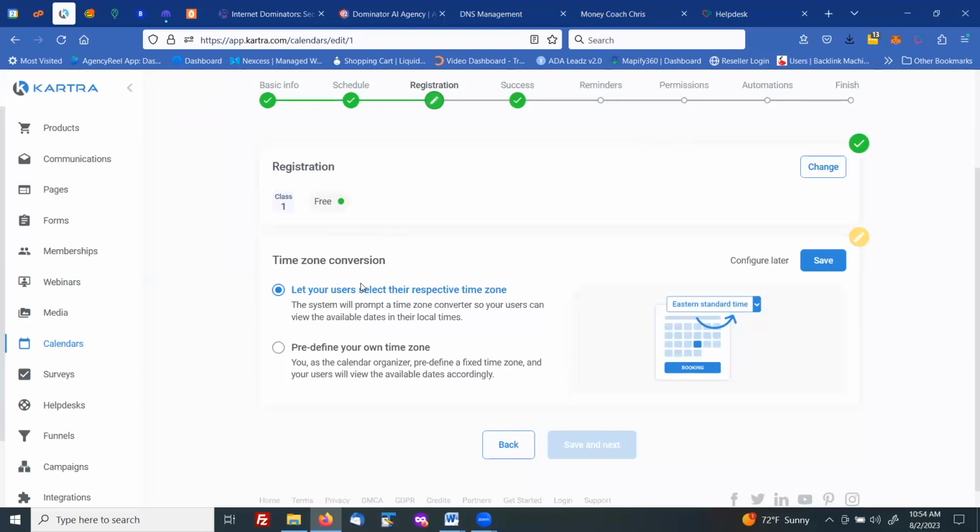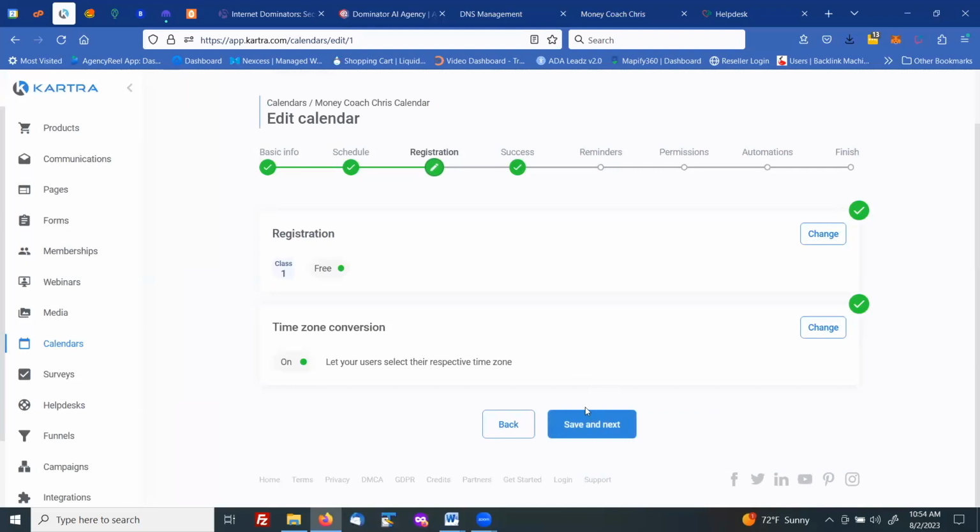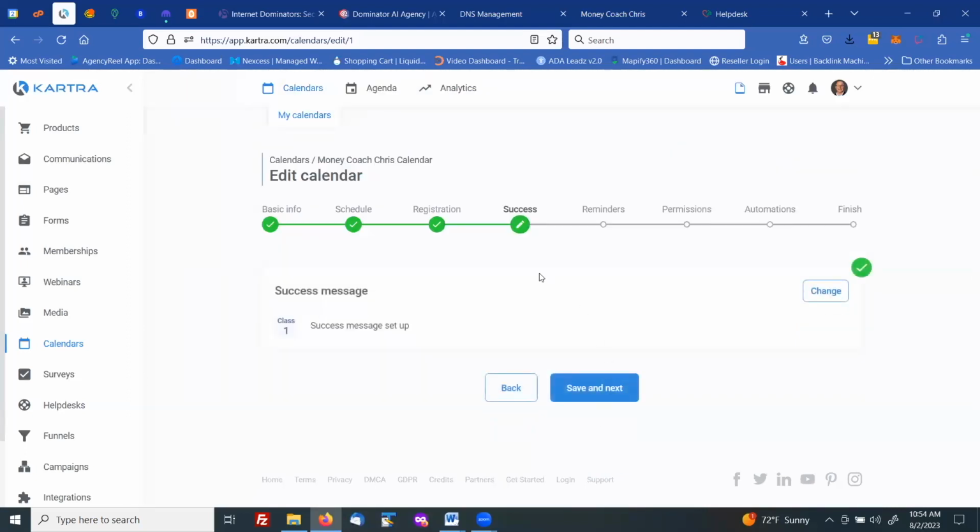Now, time zone. You want to let your customers select their respective time zone. This has nothing to do with what we were just setting up here. That's our time zone. You want to let your customers set their own time zone. So we'll save that. We'll save and continue.